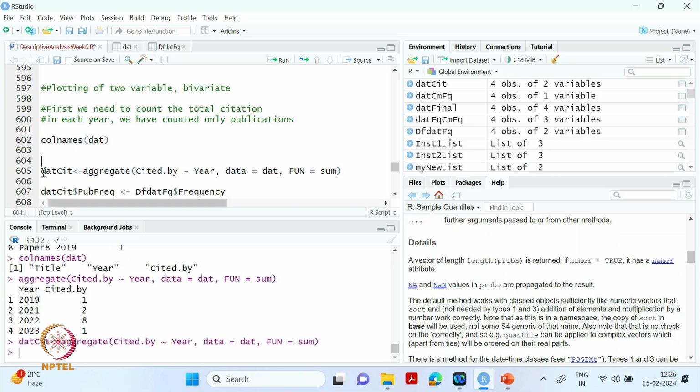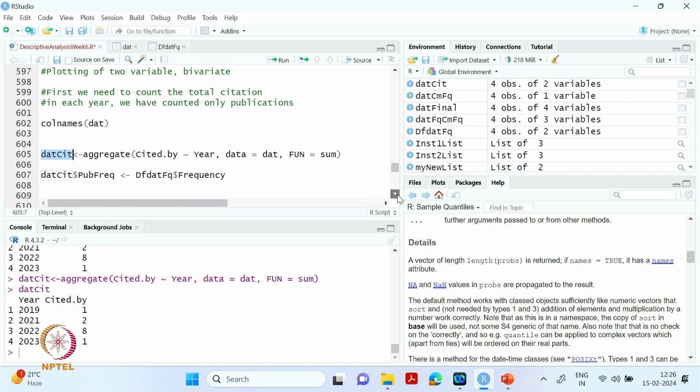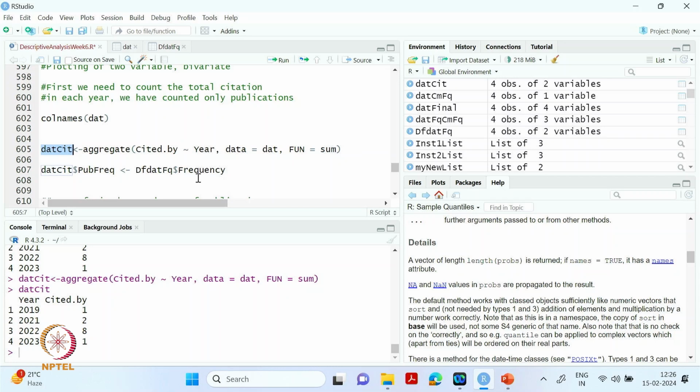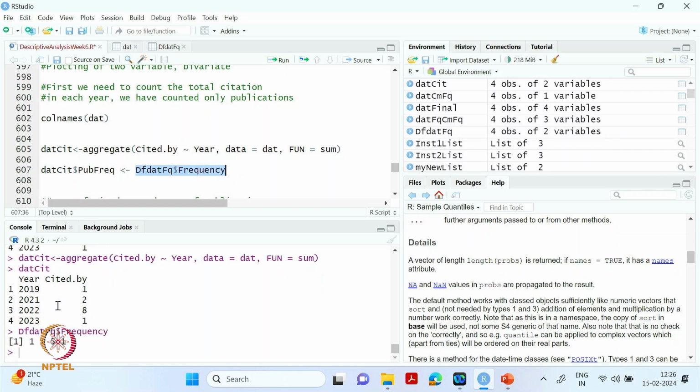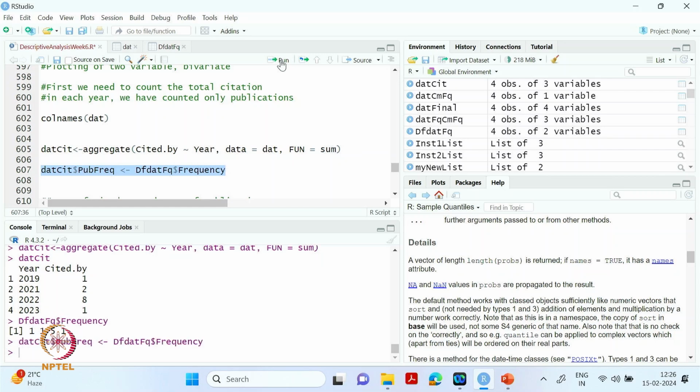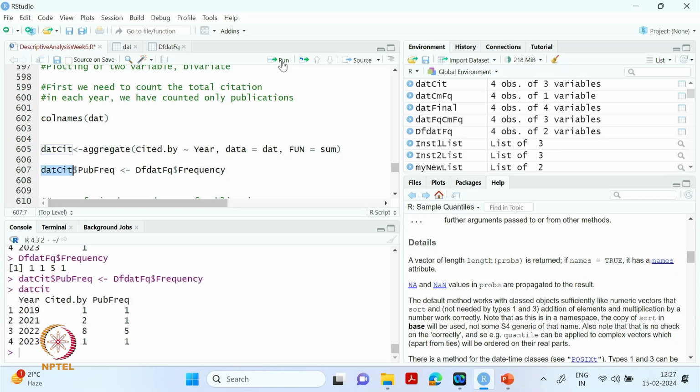If I see here, our publication data we already have as frequency. So this was our number of publications in a year. We'll add this extra column to our data set where we have citations also, so we'll have the number of publications alongside. So we'll do this. If I now check this, this is the output.